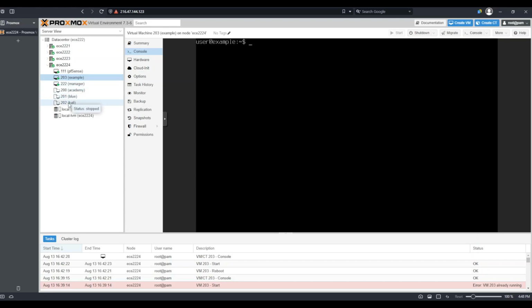200, 201, and 202 I've already gone ahead and prepared so that they can be converted to templates. However, 203 I've left fresh so I can show you the process I would take when converting this virtual machine to a virtual machine template that can later be cloned.